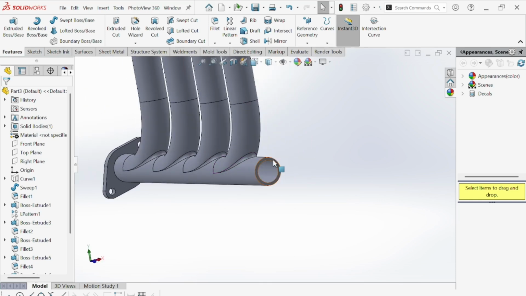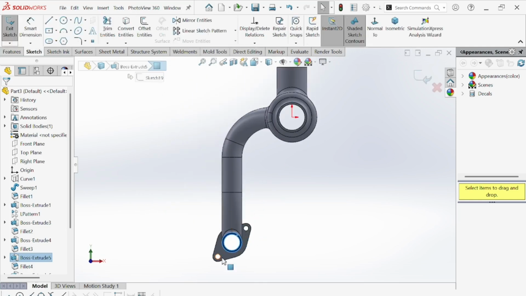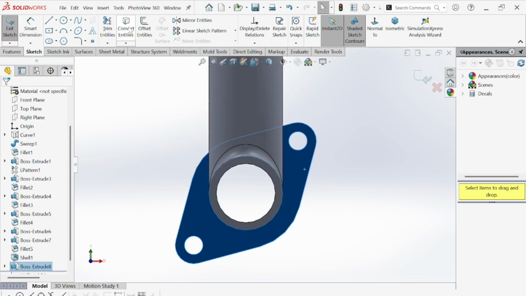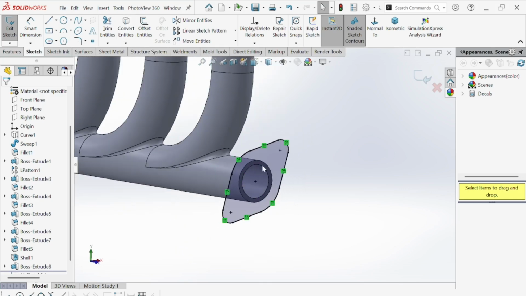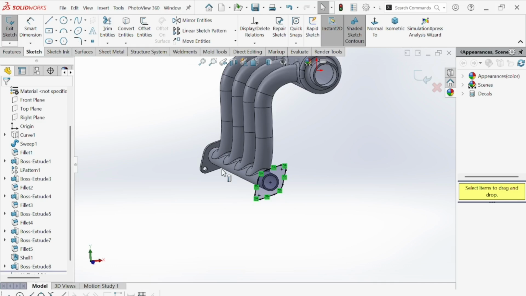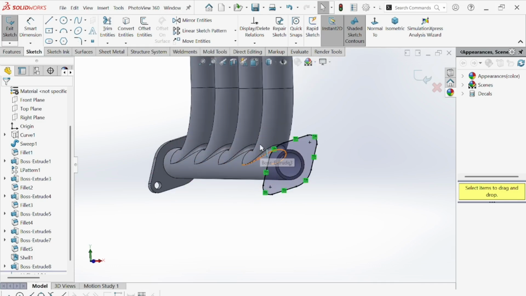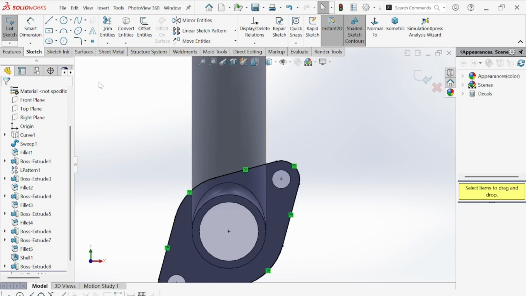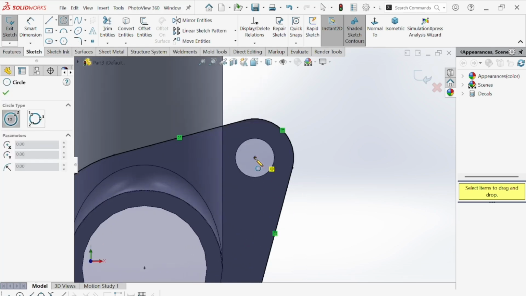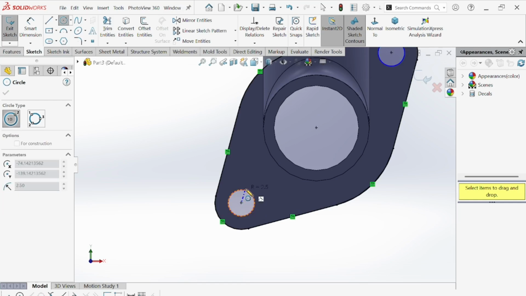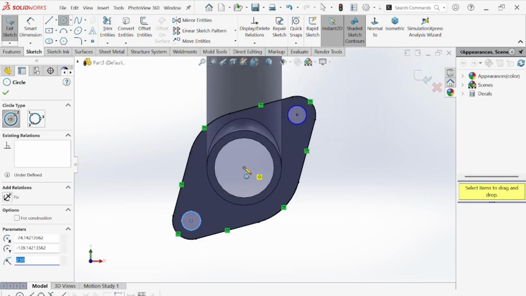Let's do it manually. Come here, make a sketch, select this one and convert this as entity. Now here you see, yeah, this is the best option. Now I got it. This is the easiest option. Now here you see, it gets converted as entity. Now go normal to, again come here, with the help of this center point make a circle like this. Again with the help of this center point make a circle like this, and with the help of this center point make a circle like this.